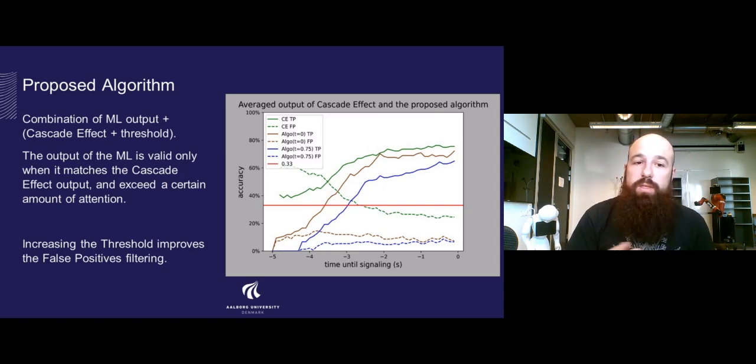The result of this is that we lose some of the accuracy, but we get a lot fewer false positives. So in this graph with the dotted line, we can see the false positives of using the cascade effect and the false positives of using the algorithm with 2 different thresholds: 0 seconds, so no threshold, and 0.75 seconds of threshold.